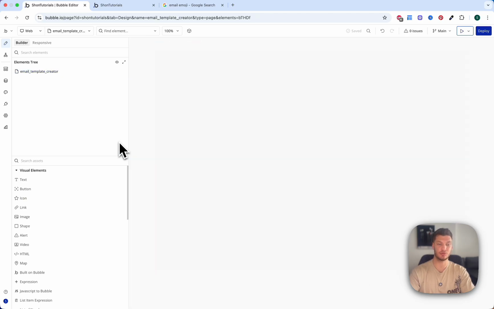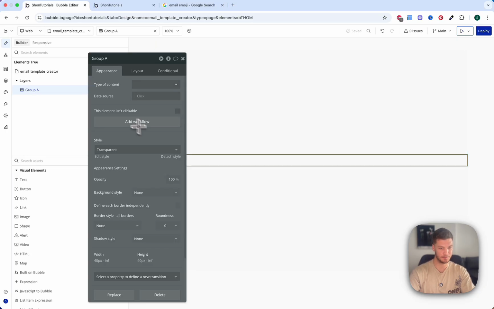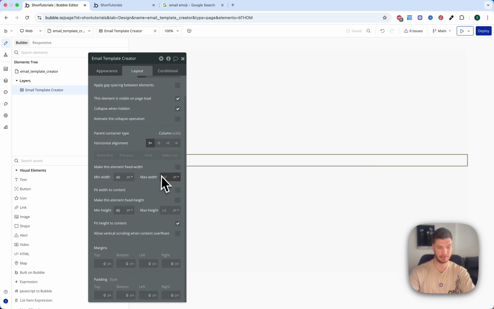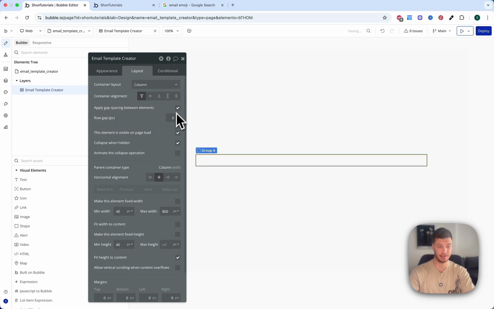So the first step will be to create the UI that we've seen in the preview. So that's the email template inputs and also the dynamic values sidebar on the right. So I will start by taking a group and putting it in the middle. I'll call this group email template creator. Now I'll change some configurations of this group in the layout. I'll make the max width 800 pixels and I will horizontally align it to the center. And another thing that I want to do here is to apply a gap space between the elements.